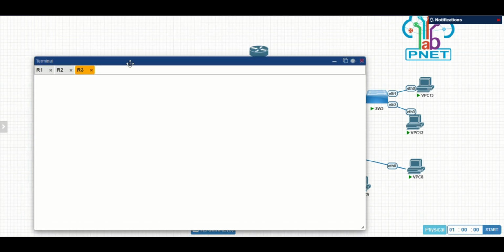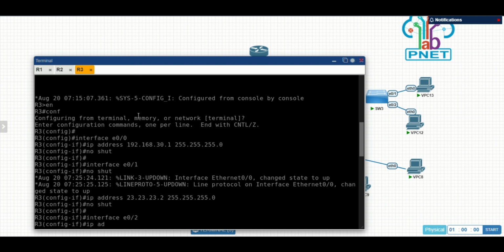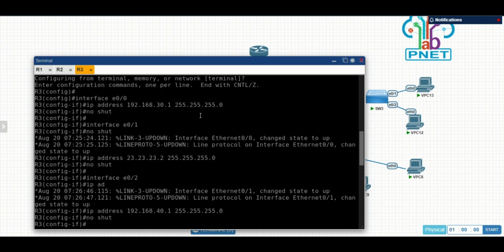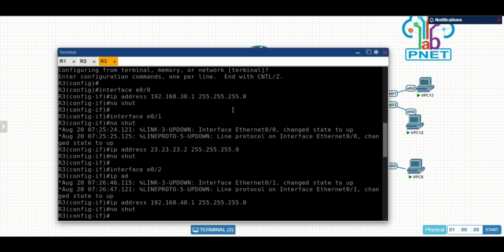It's connected to router 2, and then interface 0 is connected to area 3. And then interface 2 is connected to the router in area 4, same as the router 2 configuration.